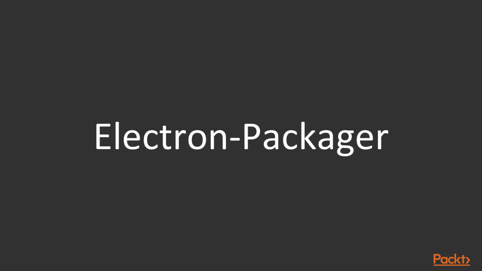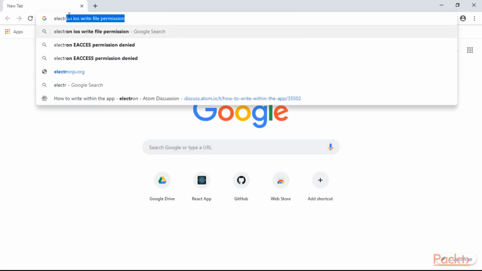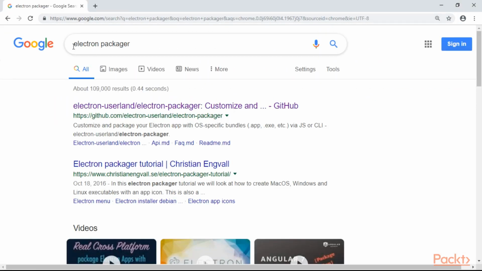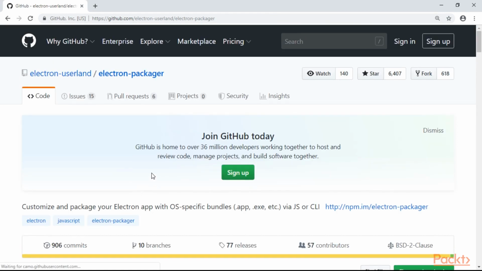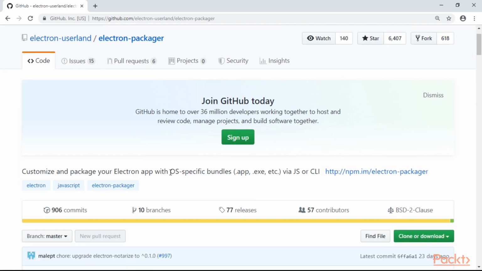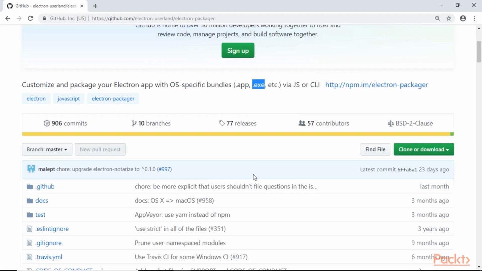And now we should dive right in, this time into the browser, go and check out the documentation of Electron Packager. So Electron Packager is of course open source. It can create OS specific bundles for iOS, macOS, and Windows. So we are going to create one .app file and one .exe file.